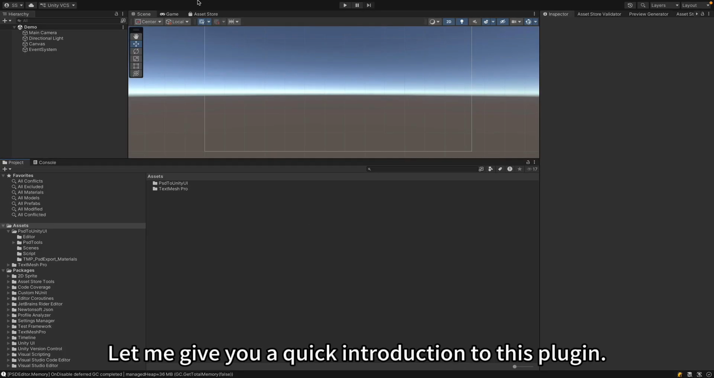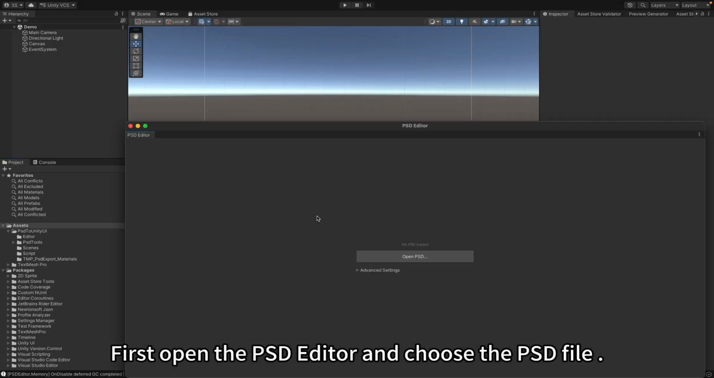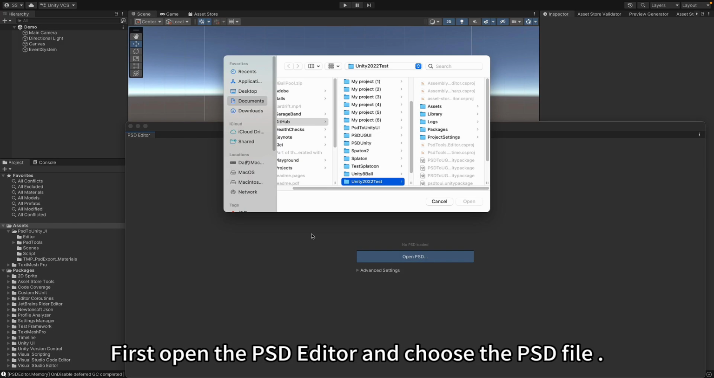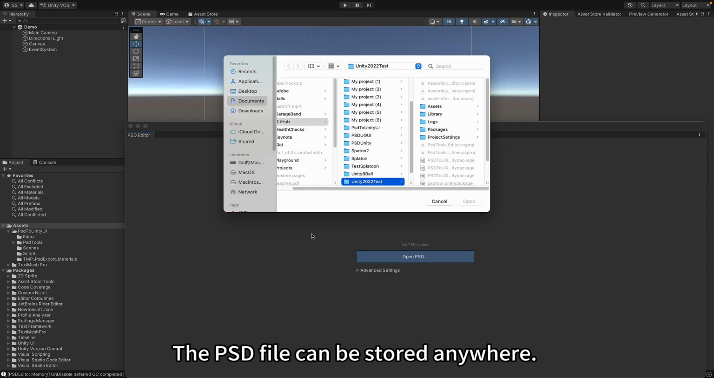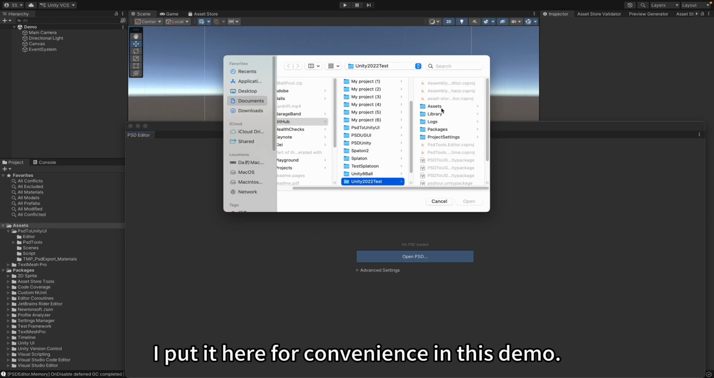Let me give you a quick introduction to this plugin. First, open the PSD editor and choose the PSD file. The PSD file can be stored anywhere. It does not need to be inside the Unity project. I put it here for convenience in this demo.